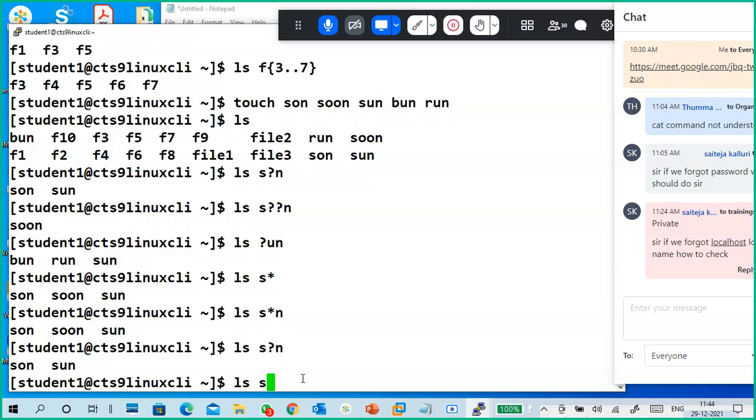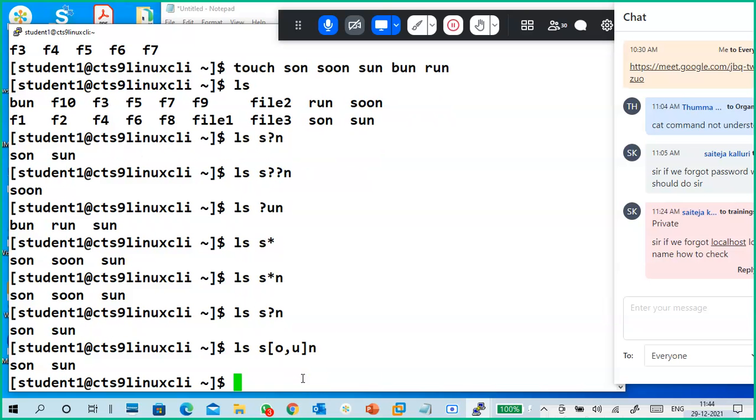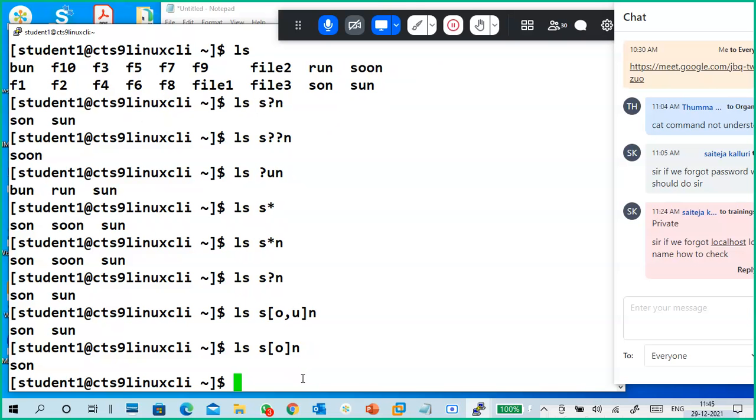Otherwise, you can also use specific characters, like this. You can play in different ways. Right, guys, I typed the commands, but I didn't copy the commands. What to do?